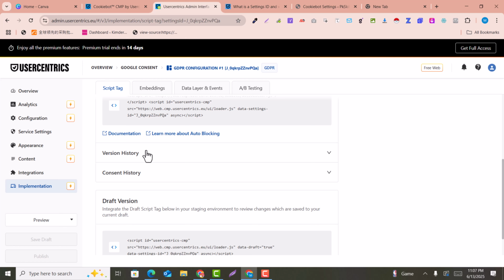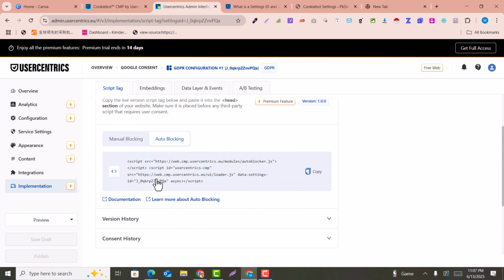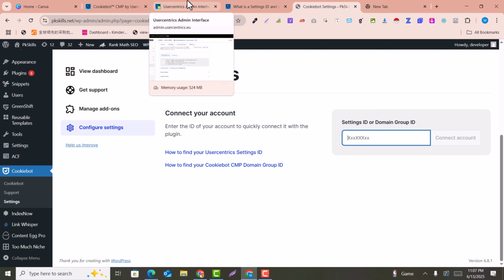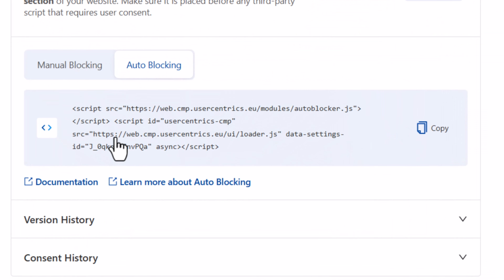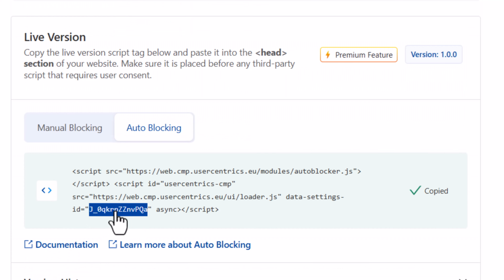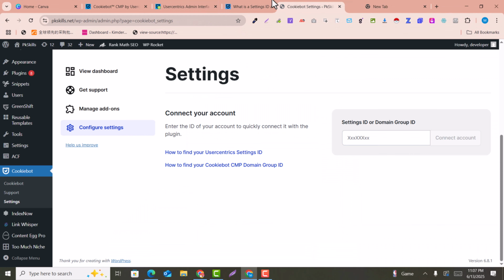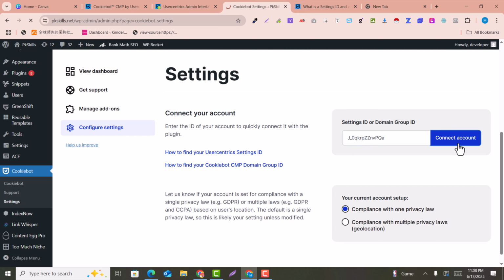If you want to add it to your website, in your WordPress website you just go into CookieBot and click on settings, and here you can find where to add your user ID, and here you just need to add the ID. So you get back into the dashboard, and this is the ID that we need to put in. You just need to copy this, and paste this ID here, and click on connect.